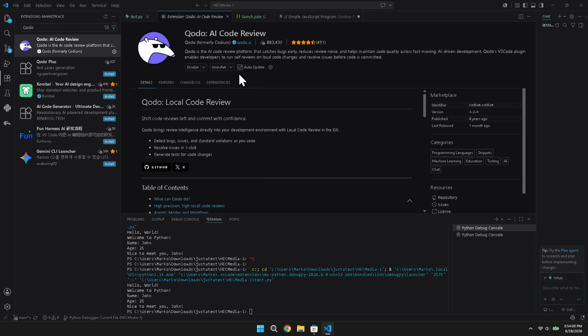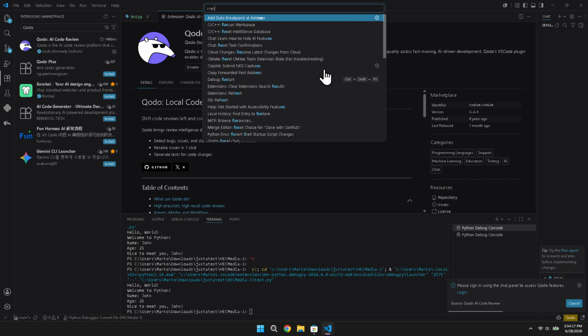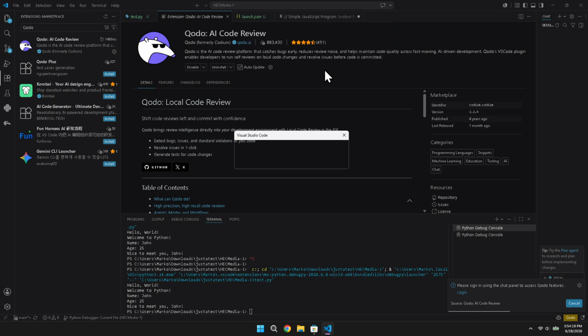After installation, you'll need to restart all extensions to activate Qodo. VS Code will typically prompt you to reload. If it does, click that. Otherwise, you can open the command palette and run the restart extensions command. You'll know it worked when the Qodo icon appears in the activity bar on the left side.